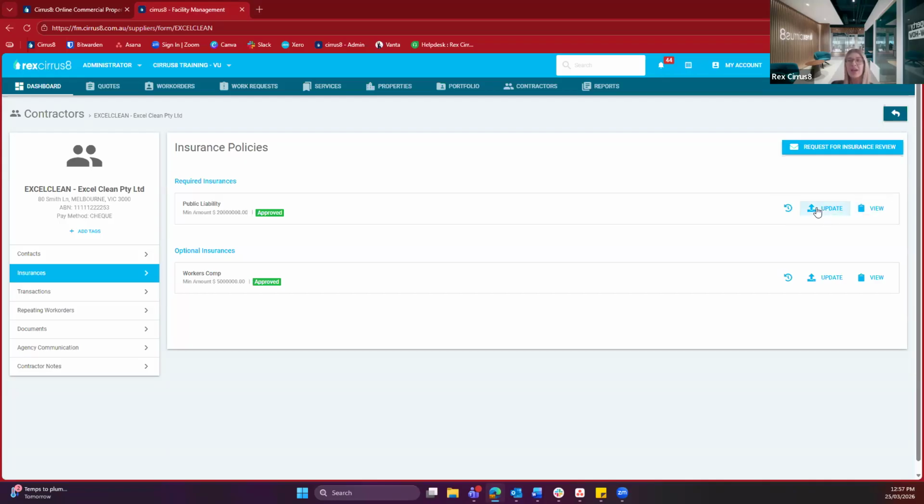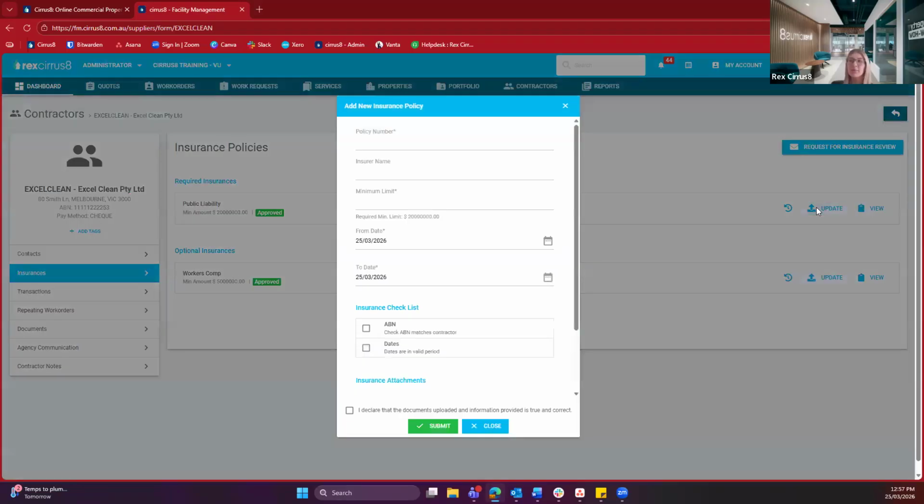So if you have a contractor that is not too tech savvy, but they have provided you with the policy via email, you can actually enter in the policy on their behalf by coming into their card and then selecting update. That will then provide you with an on-screen template. So this is essentially what that contractor will see as well. If you are entering on their behalf, you are going to start with the policy number. You then have your insurer name.